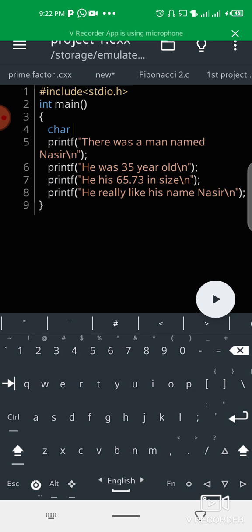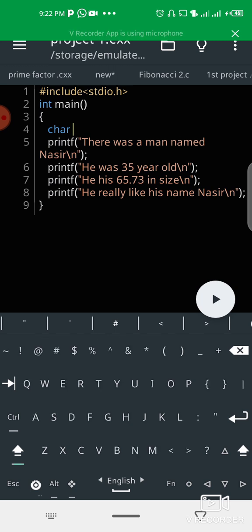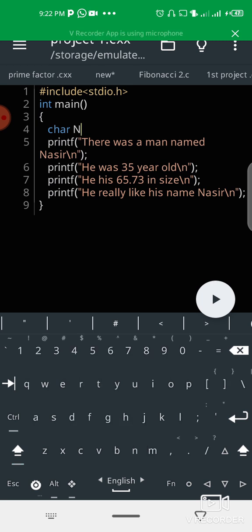I can now say char my name, then put the square brackets there, because what I'm putting there is a string. Then come outside and declare what I want it to do, say it should be equals to, put the double quotes, then write Nasir, that is his name.